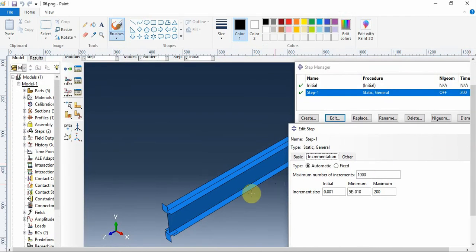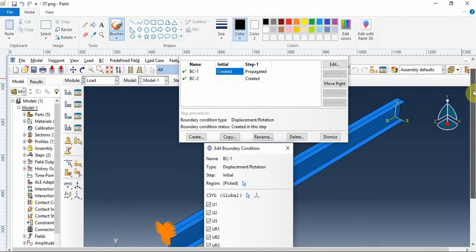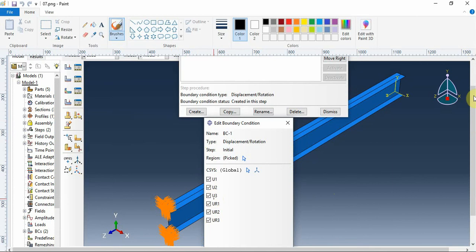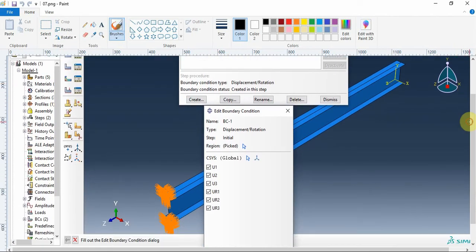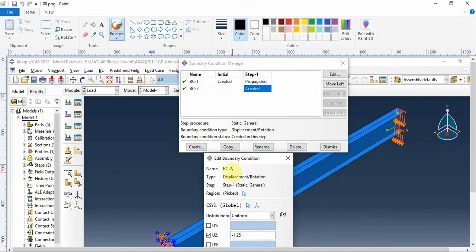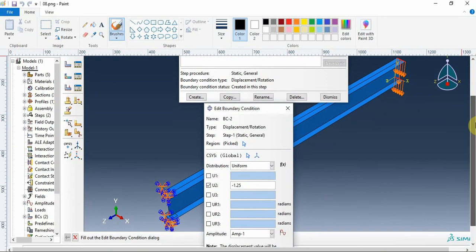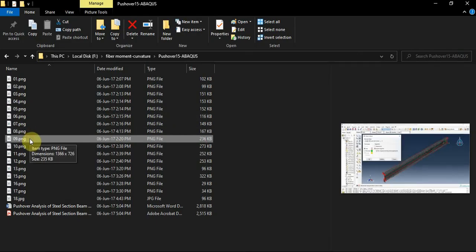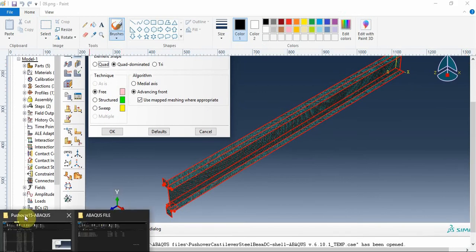And let's see the other. The analysis step is defined here, and we are going to restrain this angle section, and as you see, all degrees of freedom are restrained. You see that we defined the incremental displacement in this degree of freedom. Then we mesh it with quad-dominated elements as free, and let's see.